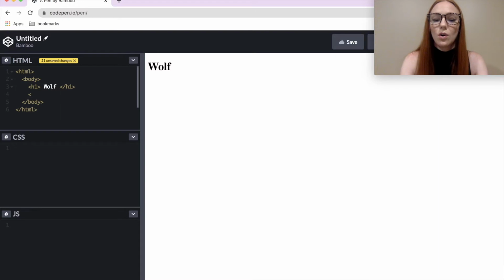So here, to start a section of text, we use paragraph tags. So P, that's just denoted as a P, and then we'll close that tag as well. And here we'll put a sentence about your theme. So let's say, I love wolves.